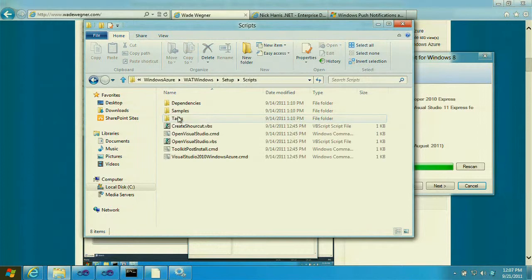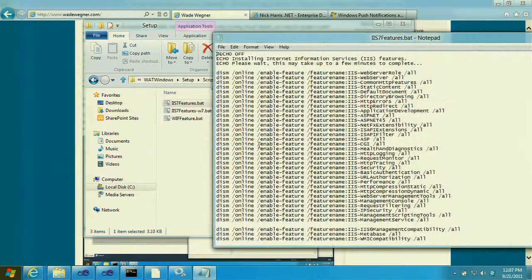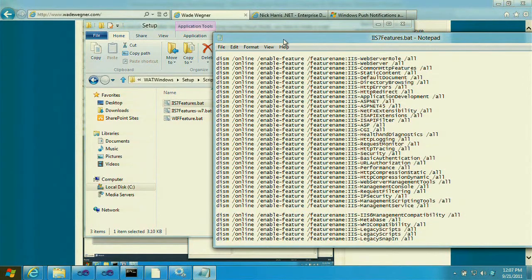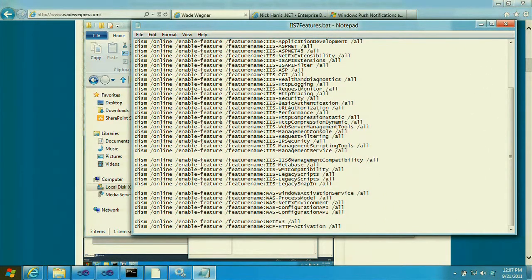It's showing the name DISM every single time, but it's actually installing all the IIS features or checking to see if they're installed. So don't be bothered by that. This is what it's doing, and it does take a little bit of time, a couple of minutes maybe.